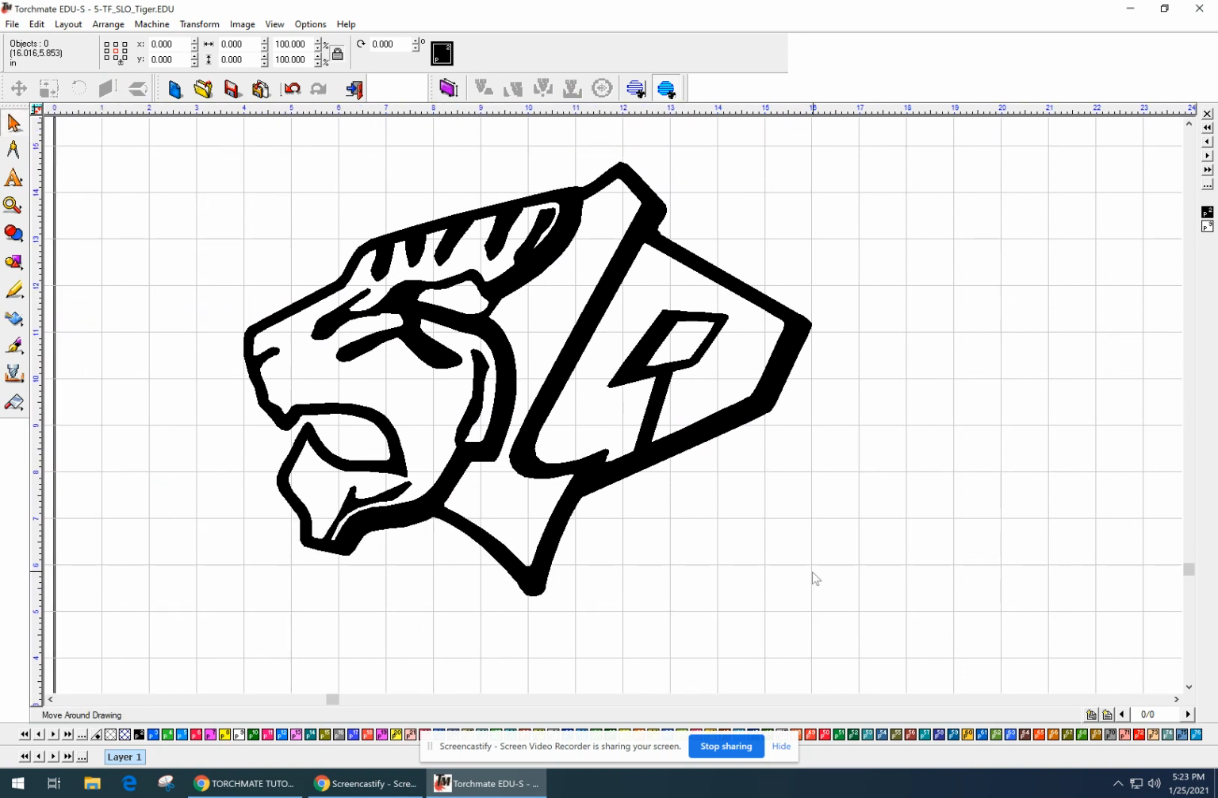I think we're pretty much ready to cut this guy out. If I click on it, I don't see any parts that would be floating. I don't see any holes within holes. This is going to be linked, so this is all metal.